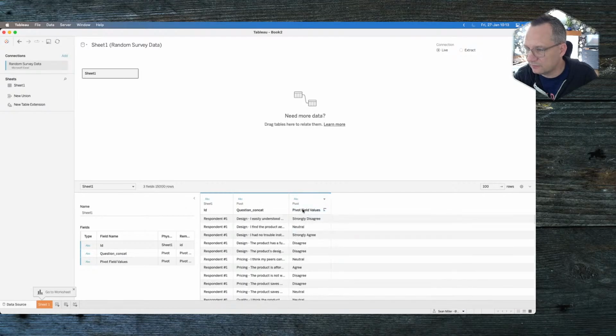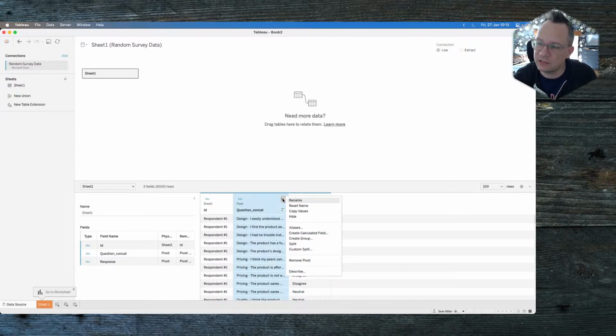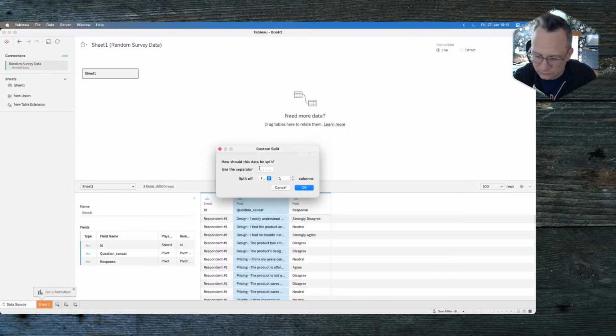And then we have pivot field values, which I'm just going to call response, right? While I'm here, I'm also going to do a little bit of data cleaning. I'm going to do a custom split. I'm going to split on space dash space. And I'm going to take all of them, just because. So use the separator.